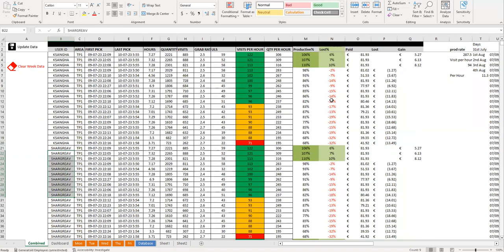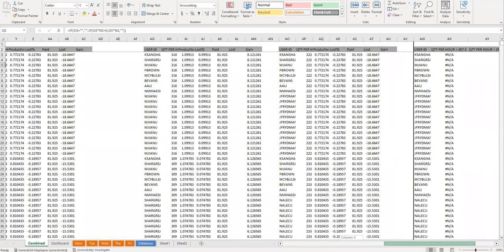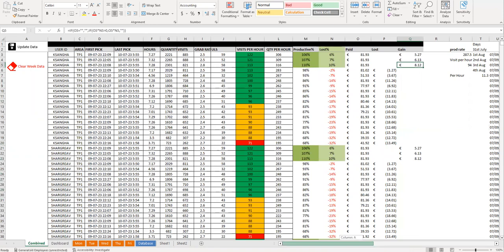The calculations were already agreed. I have just added some conditional formatting to turn green if it is 100% or more and red if it is less than 100%. Same on these two percentages. And then we are calculating the paid, loss, gain. There are also some tables on the right side which will be used for plotting the charts. So you have nothing to do in here.